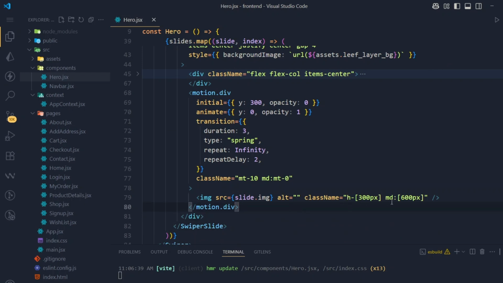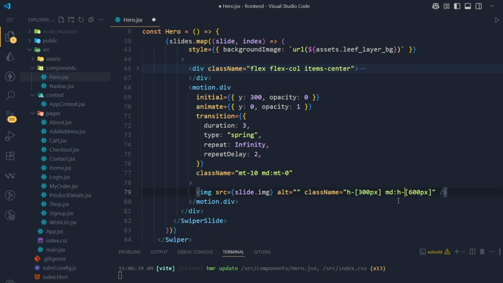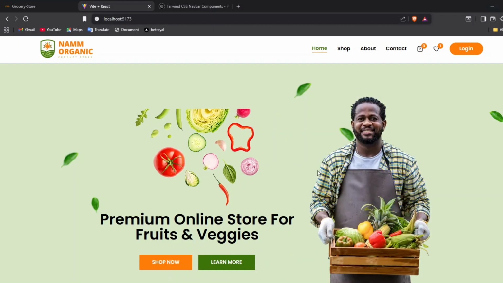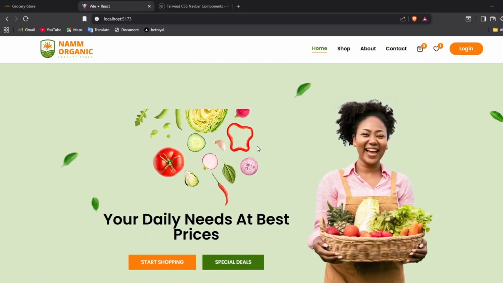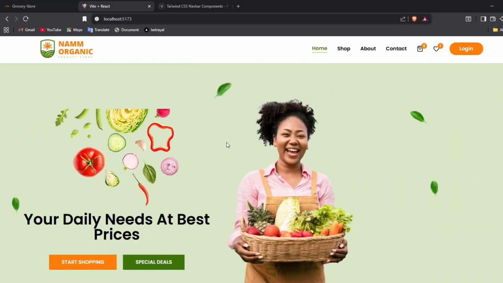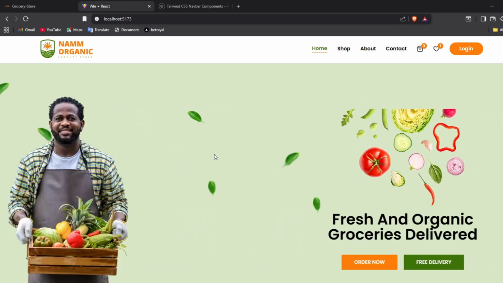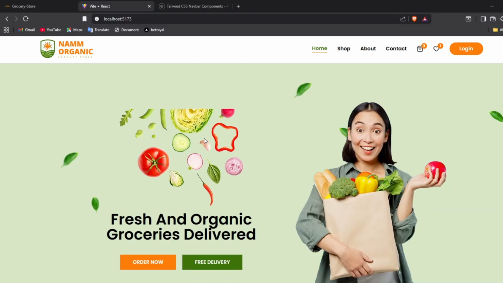Height will be 300 pixels on md, like this. Sorry, on medium, height will be 600 pixels. Now it is perfect. You can navigate with the help of your cursor, or it will automatically scroll after 3 seconds. So this is our hero section.